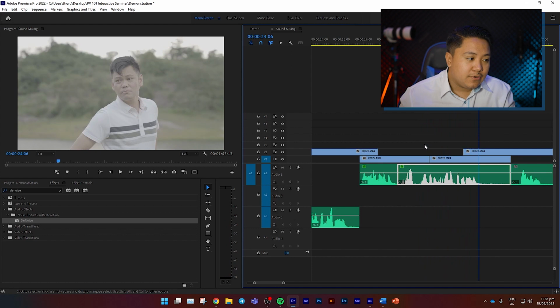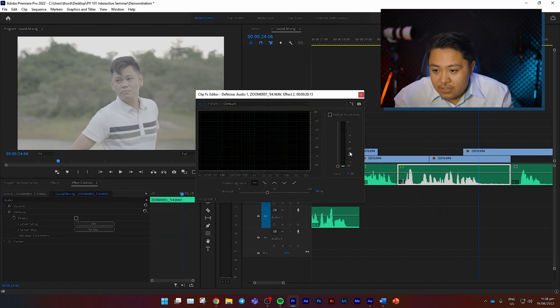So kung mapapansin nyo, medyo muffled siya. So gagawin natin, iti-tweak natin siya. Gagawin natin siyang light noise reduction lang.